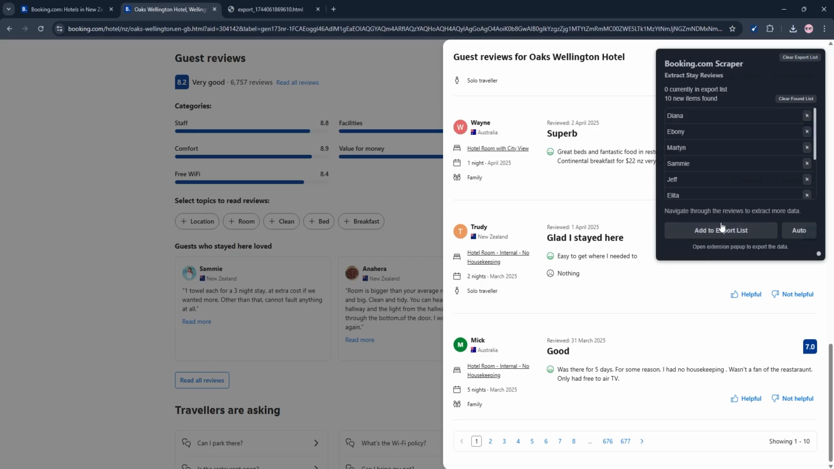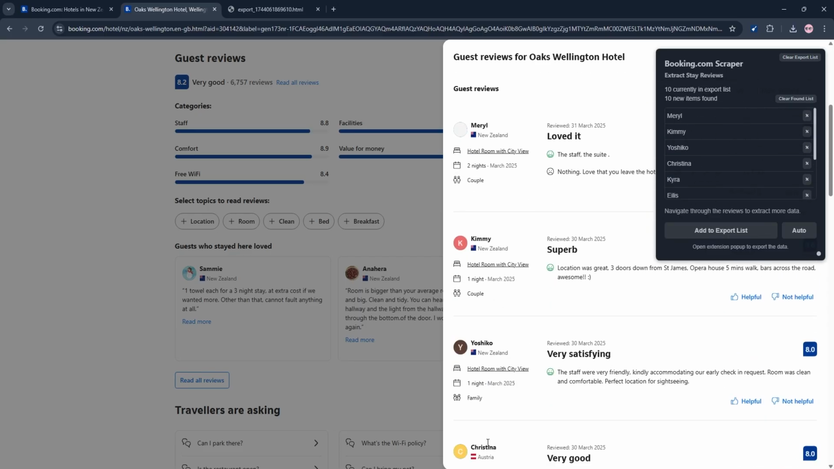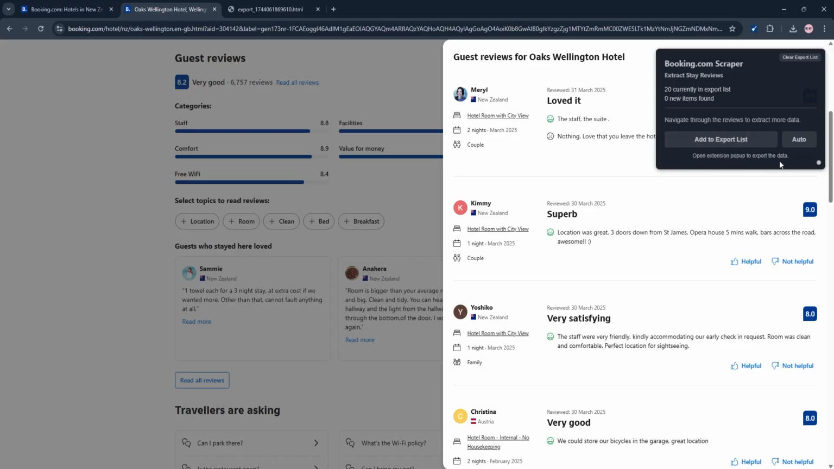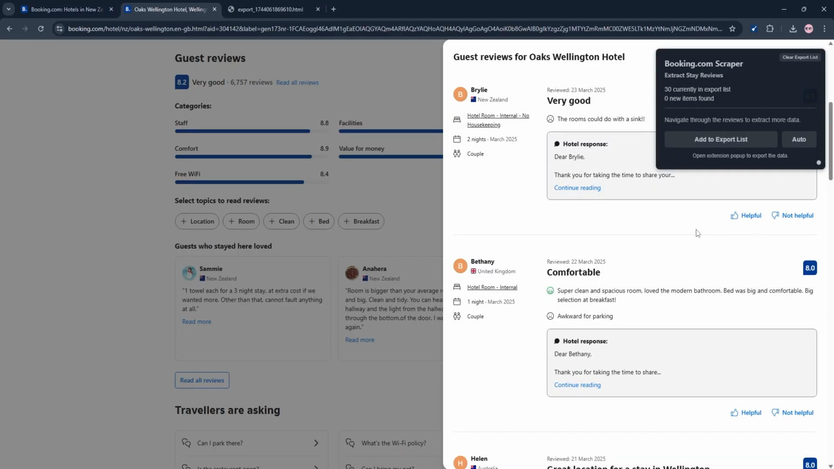Then press Add to Export List and go to the next page. Do this as many times as you like. And as a reminder, you can always use the auto function.